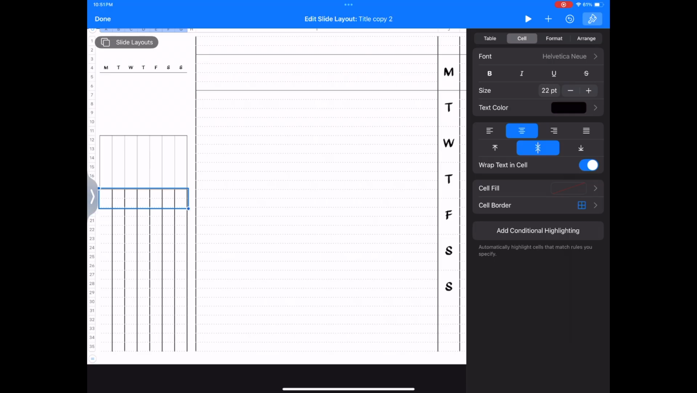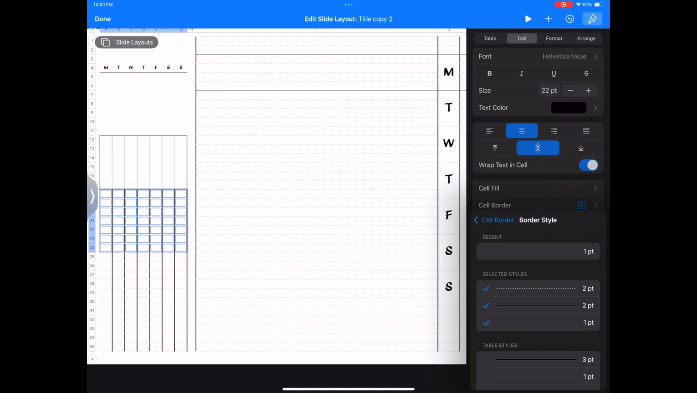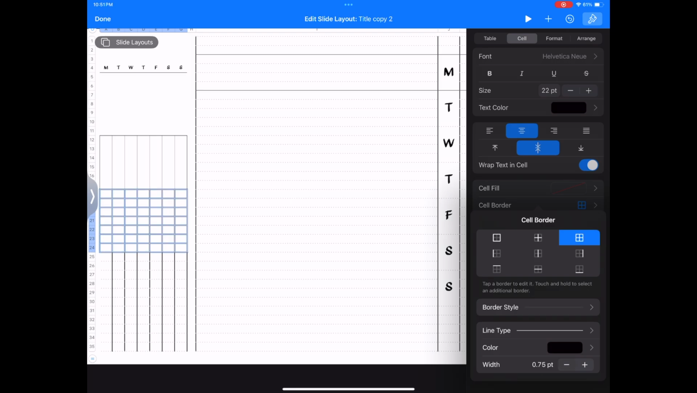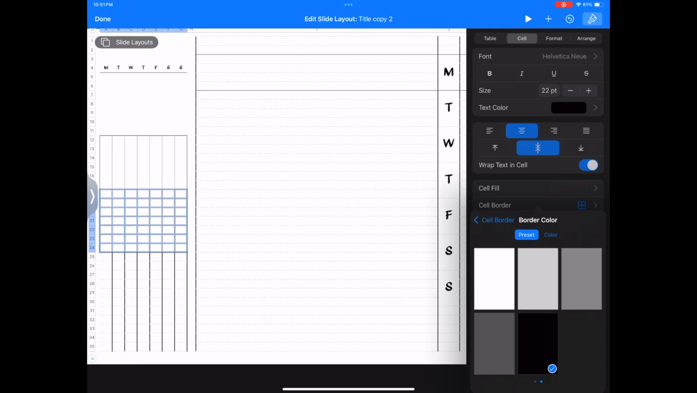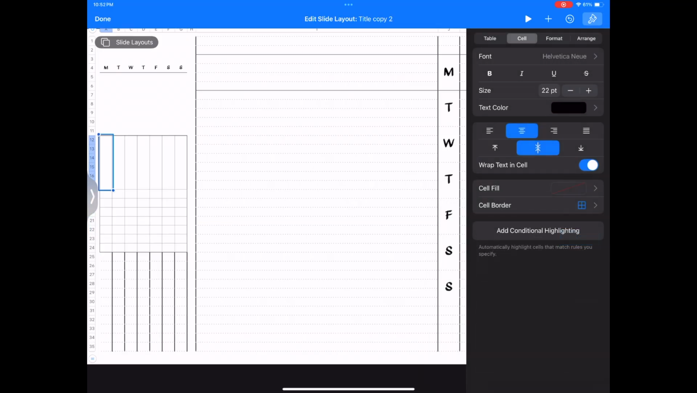After setting up the space for the labels, I have selected 7 rows for the tracking area. Then in the cell border, I have selected all borders, and for the border style, I have selected the solid type and the width equal to 0.75. I will also adjust the colors of the borders to darker gray. And for the edges, I will adjust it to black.